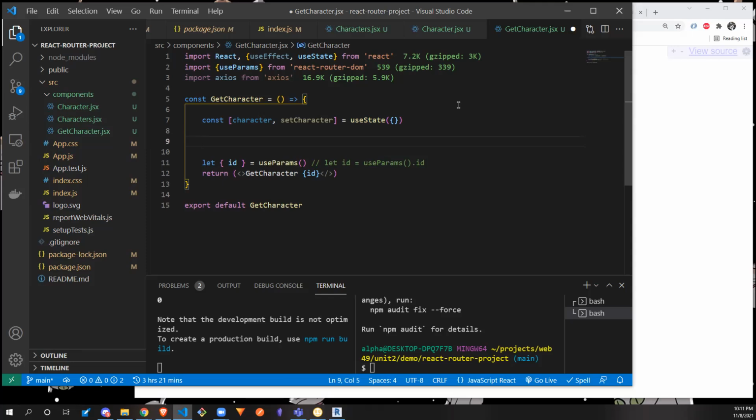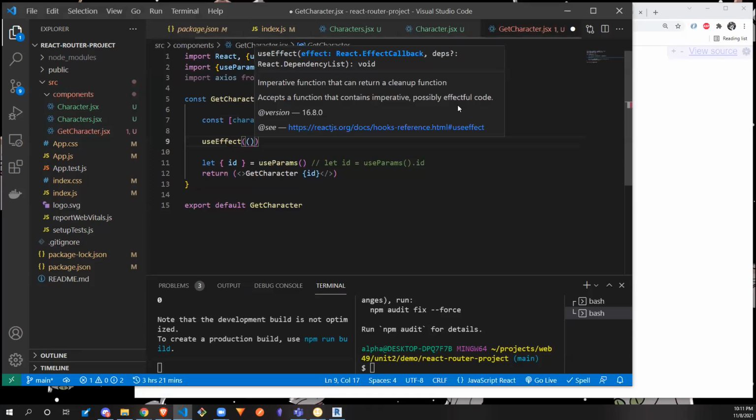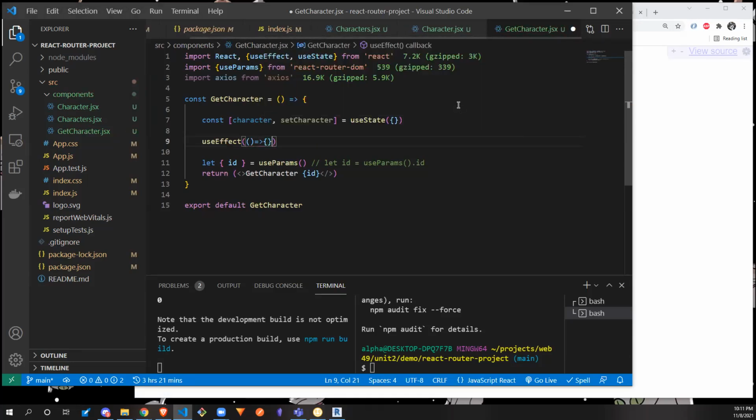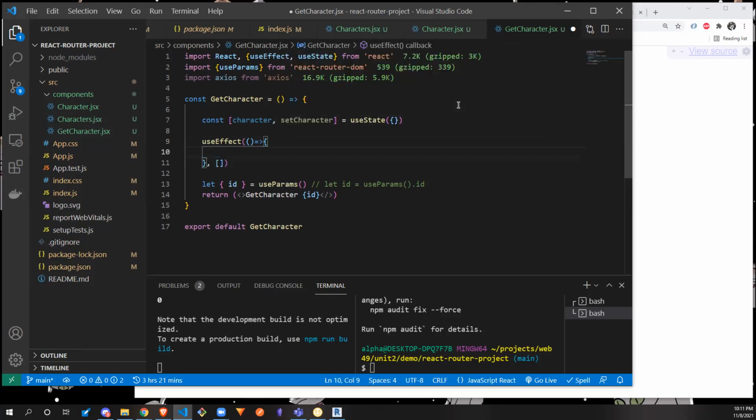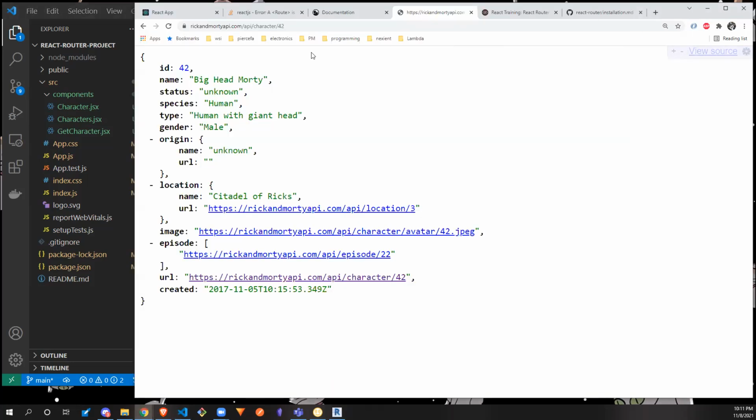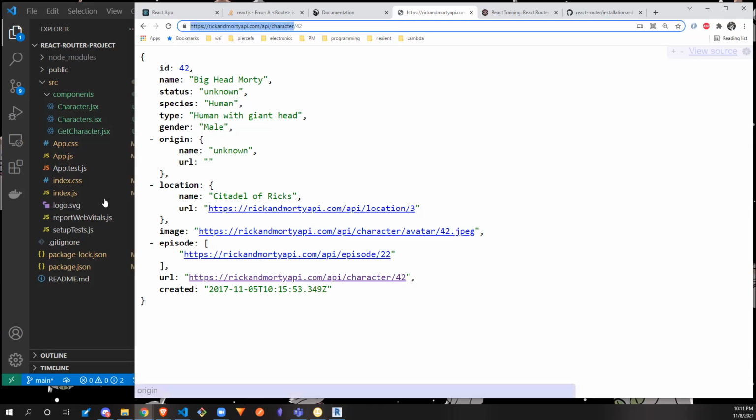So we'll do a useEffect, and the dependency array, which shall remain empty. Don't forget it. Bad things happen when you don't. And we'll do axios.get. And this time I'm going to use the backticks because I'm wanting to concatenate a string. So in this case, we're going to do this character thing.